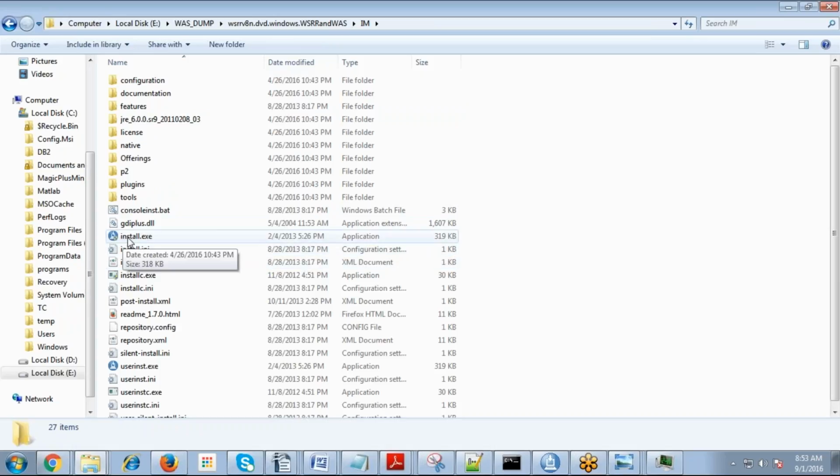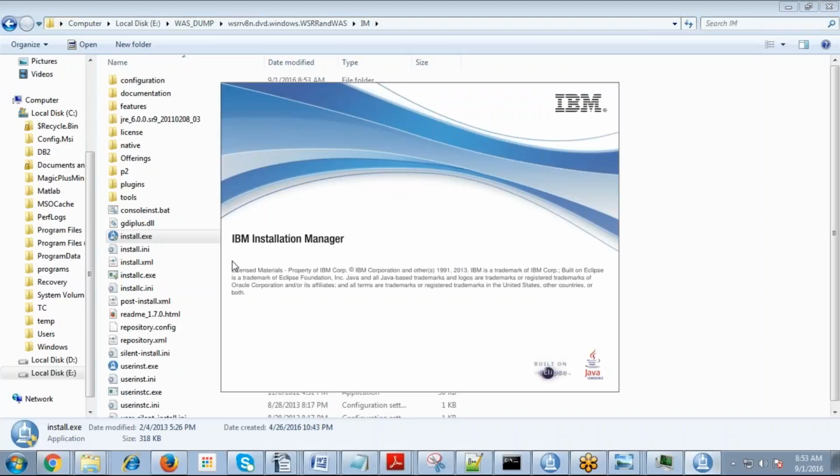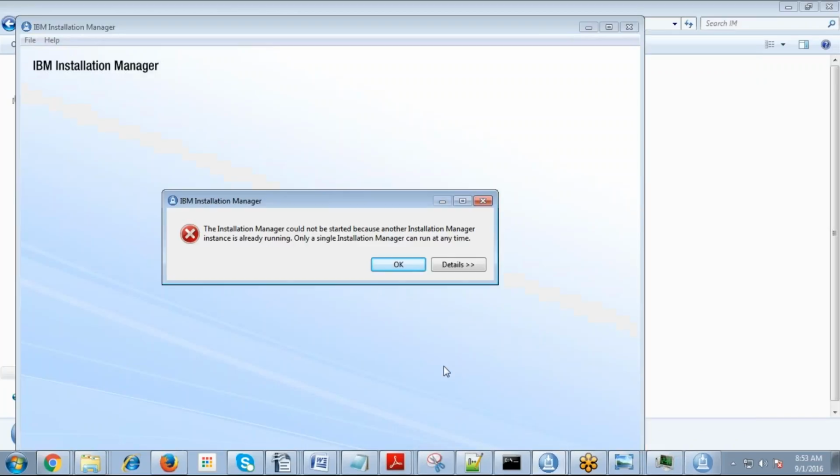So when you click on the install.exe, I have already installed the Installation Manager. This is the Installation Manager. When you click on the install.exe, the installation process will happen from here. It says the installation could not be started because another Installation Manager is already running. So one Installation Manager is already installed, right?